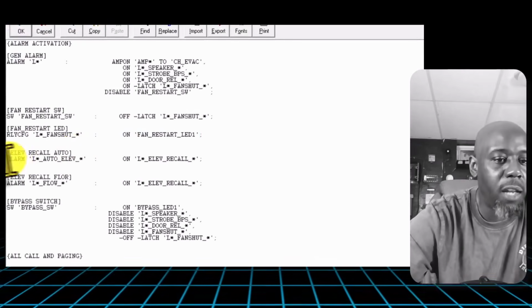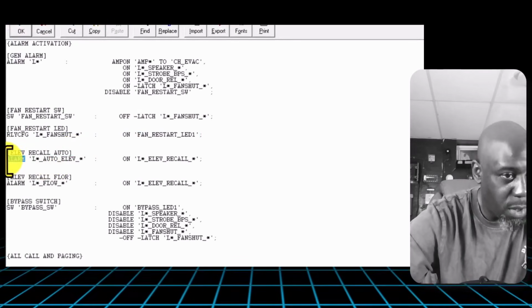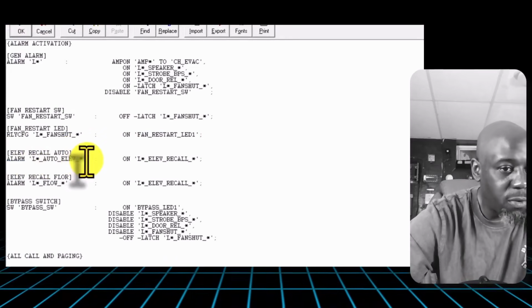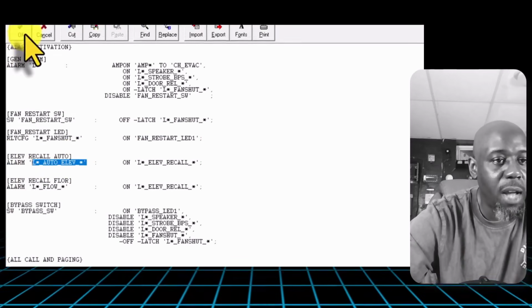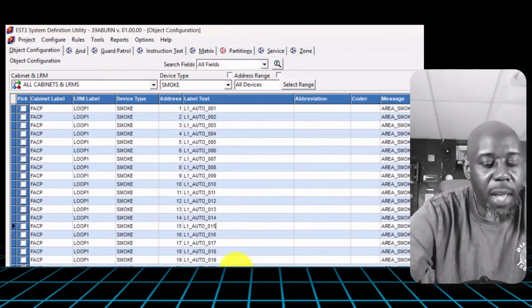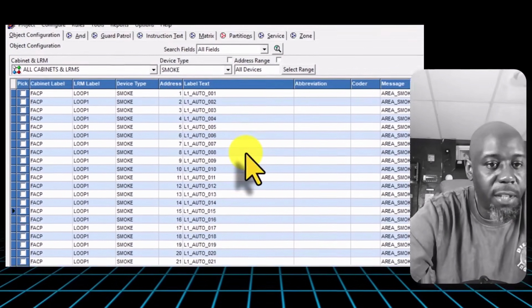So now we go over to elevator recall. We have the alarm. What do we want to activate? We have smokes, right? We have a bunch of smoke detectors. So let me show you how we would identify smokes. So we have all of these smokes here, a bunch of different areas' smokes.